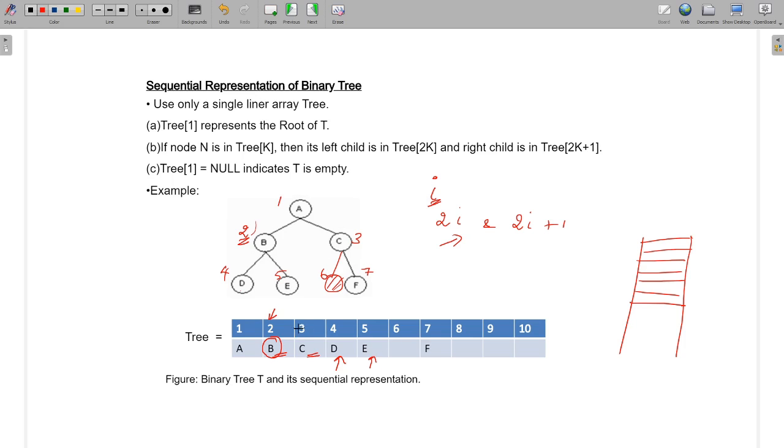Similarly, taking the next element, that is C, which is at location 3, the children of C should get into 6 and 7: 3 into 2 and 3 into 2 plus 1. So I just go to positions 6 and 7 and fill the values. But here C does not have its left child but has its right child. So I just take only the right child and fill it in position 7. This position should not be changed. If you change the position of these values, then the children will get mixed up. That should never be done.